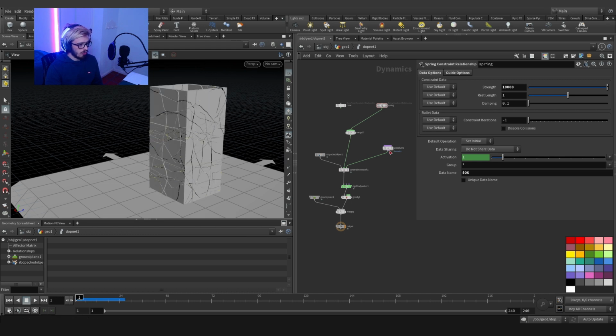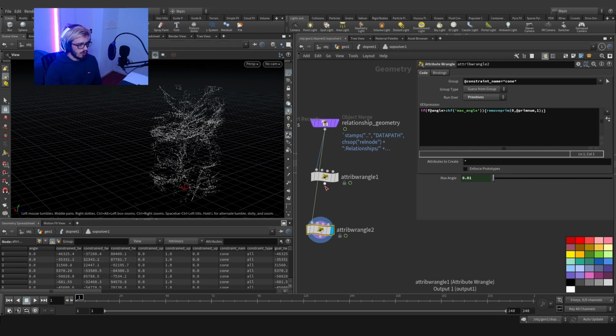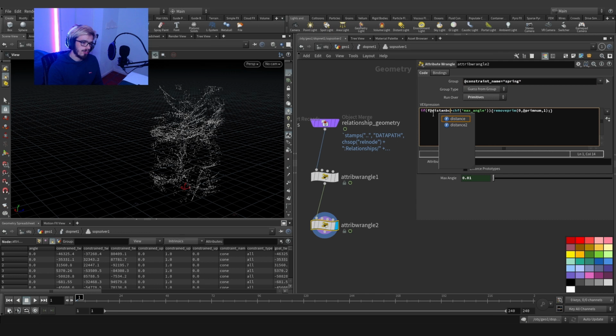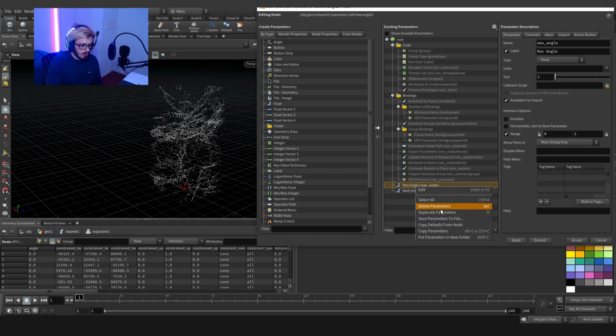Okay, this is fine. So we can add a second attribute wrangle, and in this case it will be to the spring, and this will be based on if the distance is bigger than the rest length multiplied by chf and mult. This should work. We're going to delete the first one with a delete parameter and apply and accept.